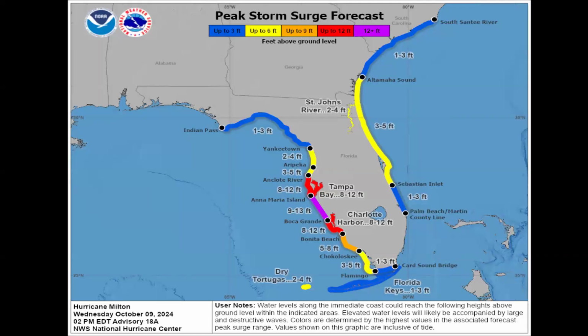Here is the peak storm surge forecast, the most up-to-date one produced by the National Hurricane Center. Here you can see from Indian Pass down to Yankeetown, you're looking at 1 to 3 feet of storm surge. That's in the Big Bend region of Florida. From Yankeetown down to Aripeka, and then also into the Anclote River, you're looking at 2 to 4, maybe 3 to 5 feet. From Anclote River down to Anna Maria Island, including Tampa Bay, you're looking at 8 to 12 feet. And then from Anna Maria Island down to Boca Grande, you're looking at 9 to 13 feet.